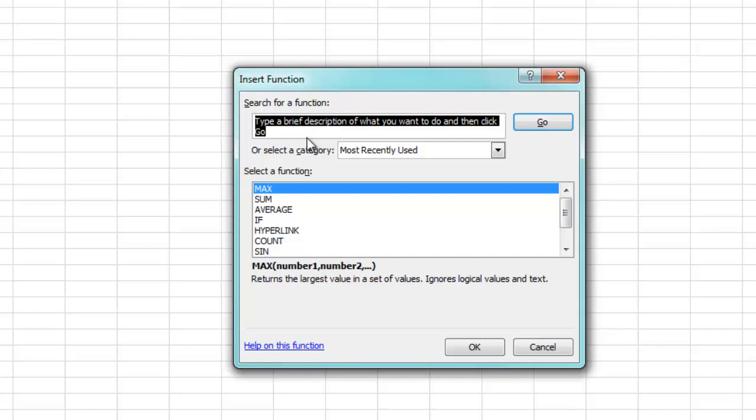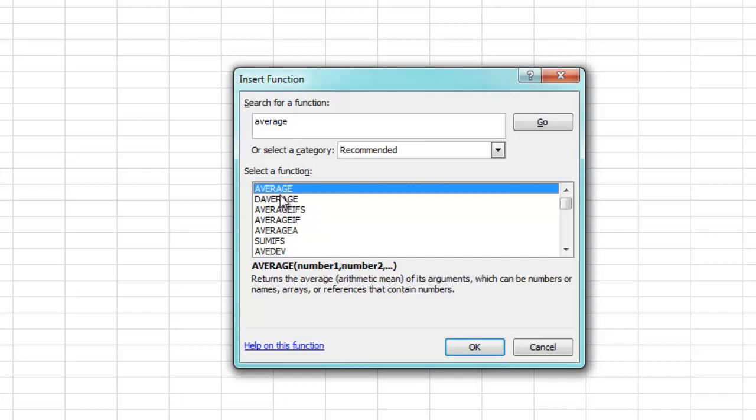For example, I wanted to find the mean. Another word for mean would be average. So I'm just going to type in average in the search bar here and look what it results. If you read down here, it says returns the average of, or arithmetic mean, which is what we want, of its arguments, which can be numbers or names, arrays. You just make sure that that description does what you want it to do.